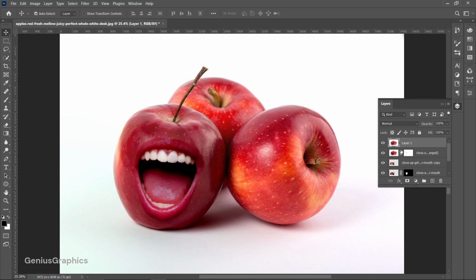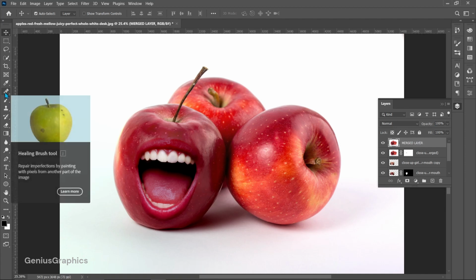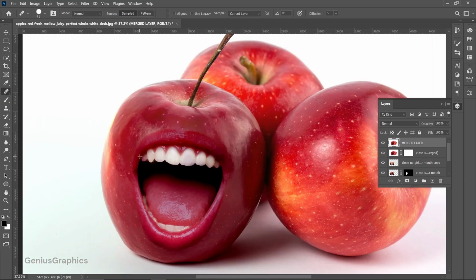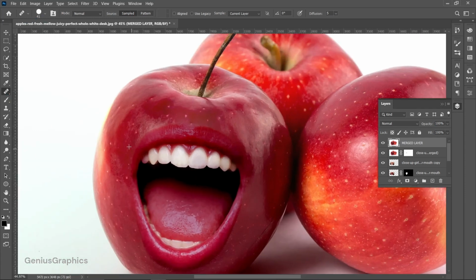Press Ctrl-Alt-Shift+E key to get merged layer. Select Healing Brush tool. Select the sample area using Alt+Click. And start brushing to heal the edges.